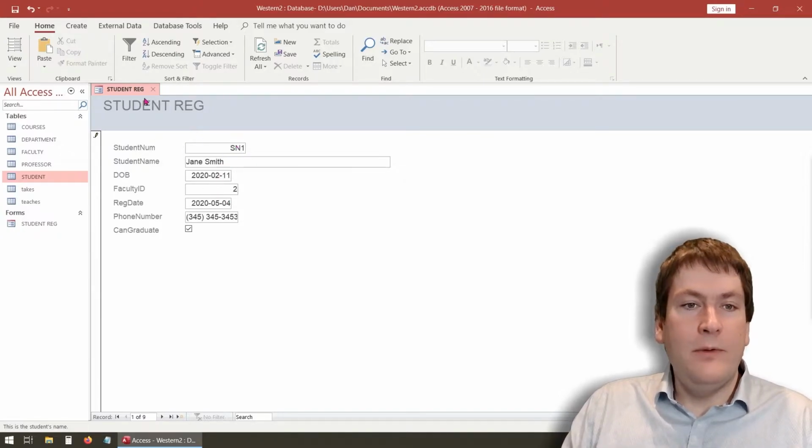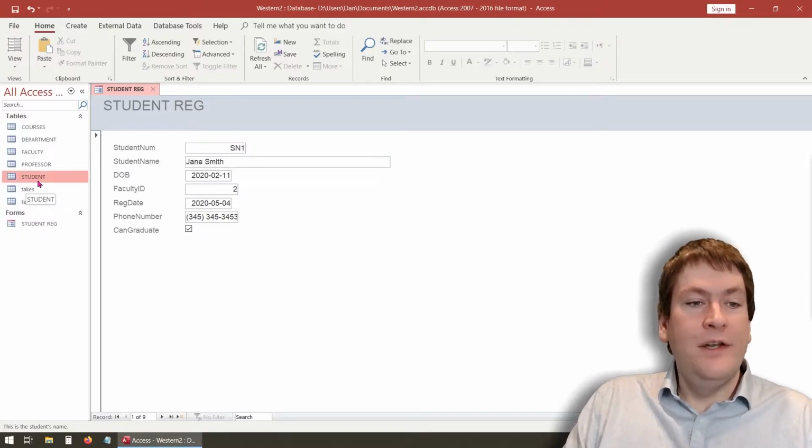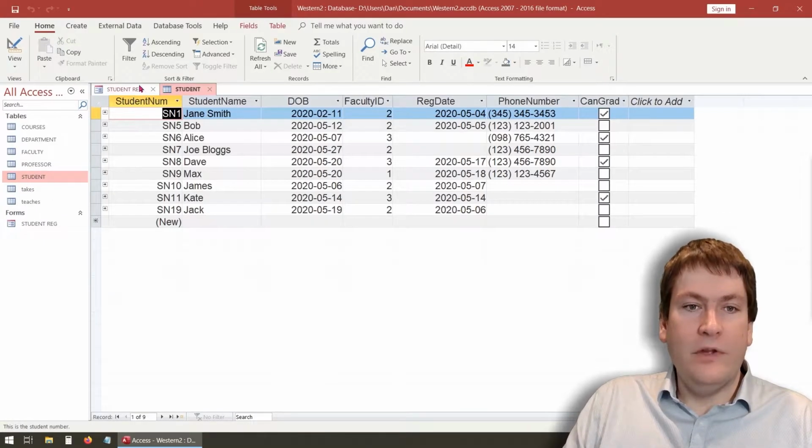If we want to save it, we have to right click and hit save. Or we could click the save icon up here. So now it's saved, so that change has actually been made to the database. So if we were to look into the student table in Datasheet view, we can see that Jane Doe has been changed to Jane Smith.